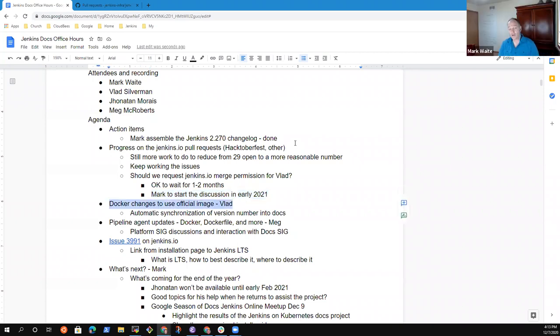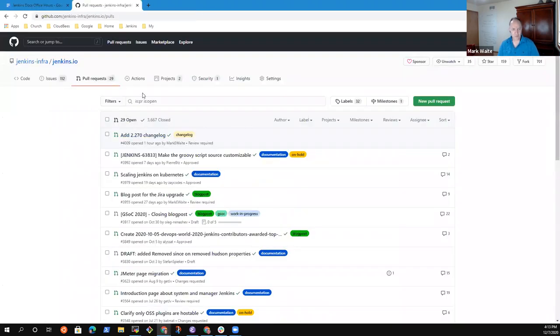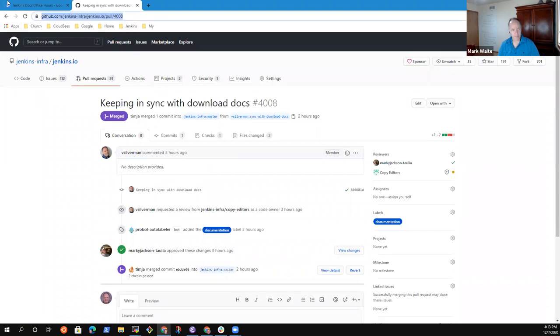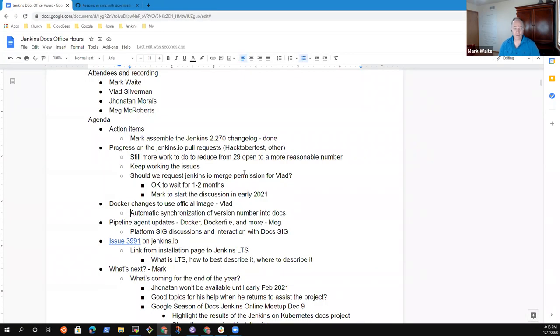All right, so then Docker changes to use the official image. And I'm gonna go grab a link to your pull request that was just merged today so that we have the example. Here we go. Go ahead and describe what happened, Vlad, that way everyone is made aware of it.